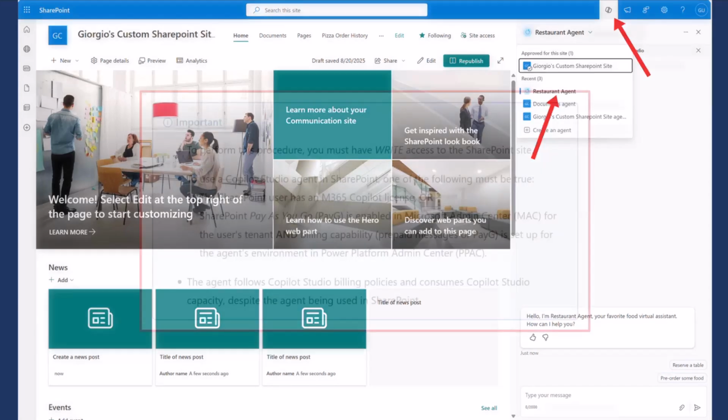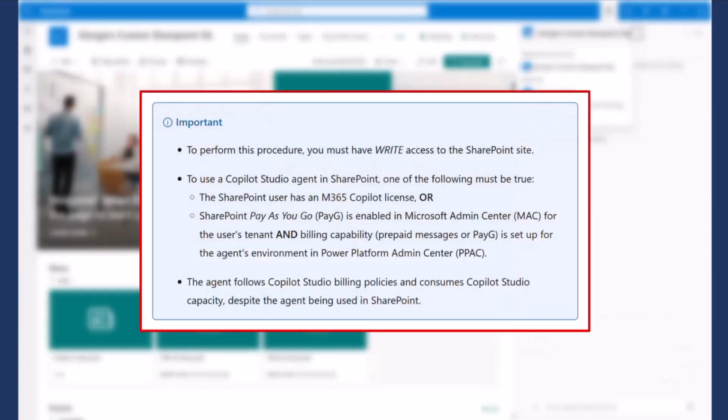But why are we here discussing this today? Why am I going to talk in a while about an alternative method of this integration? Let's take a look at the prerequisites of this approach. To perform this procedure, you must have write access to the SharePoint sites. That's understandable. Skipping the second, the last one says the agent follows Copilot Studio billing policies and consumes Copilot Studio capacity. Also a fair point. Okay, we're fine. Let's now focus on the second.